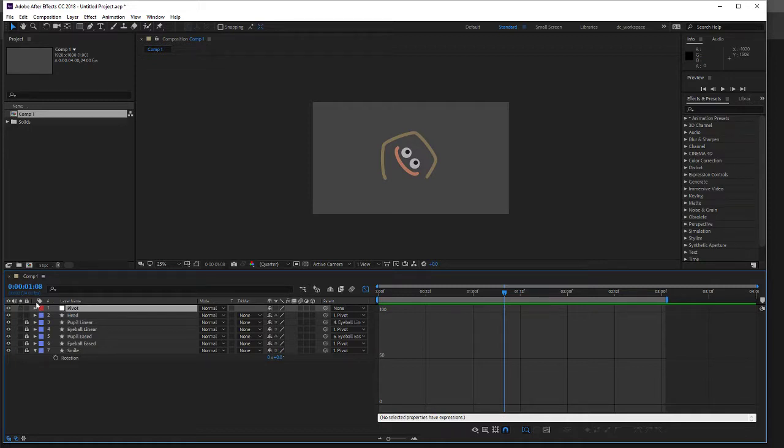They don't affect it. And so if you guys aren't using nulls presently, a lot of people say you shouldn't ever even keyframe an object, a layer. You should always parent it to a null and then keyframe that null. I think that's maybe a little bit extreme, but you see the point, right?